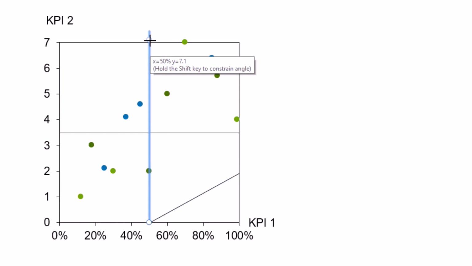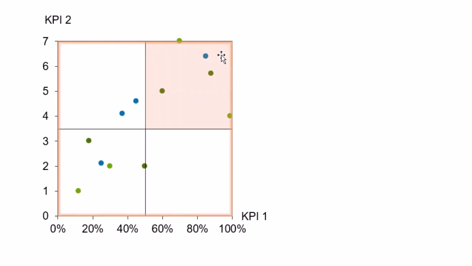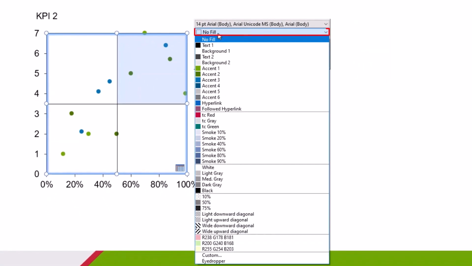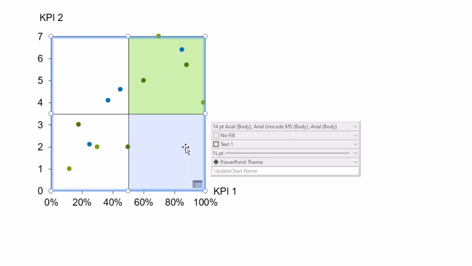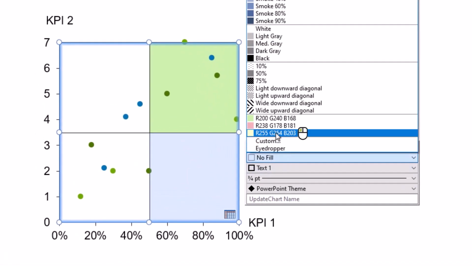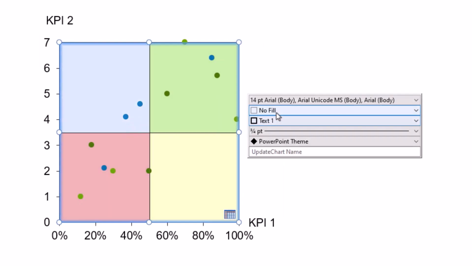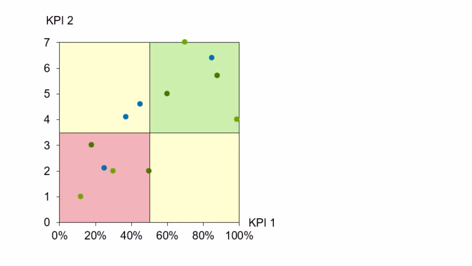Position it vertically. Now hover your mouse over the top right quadrant and left-click onto it. Pick a color from the Fill Color drop-down menu. The quadrant is filled with the respective background color. Repeat this for the other quadrants to color them as well. Now your scatter chart is complete.